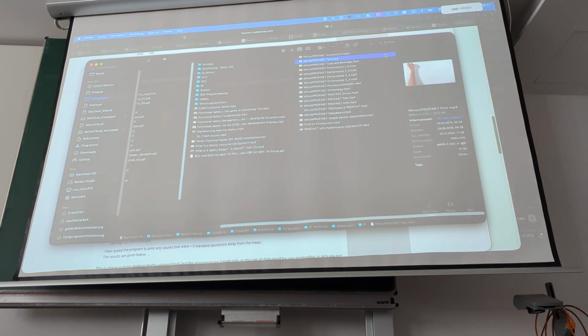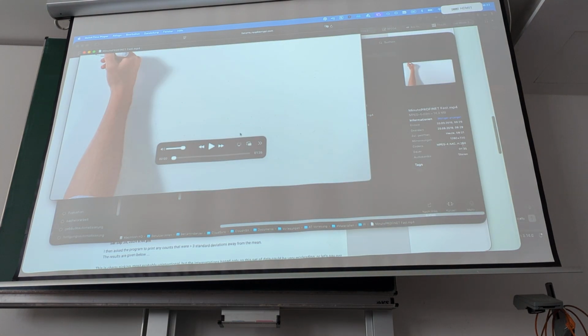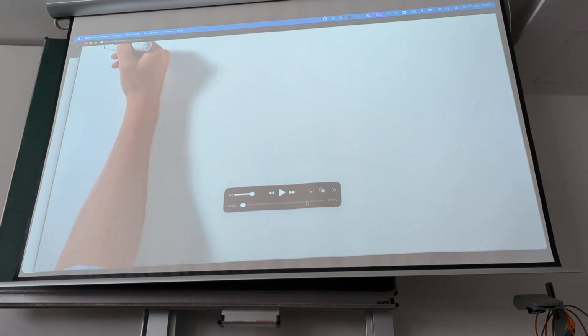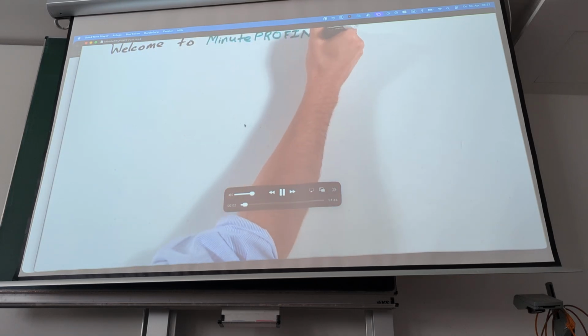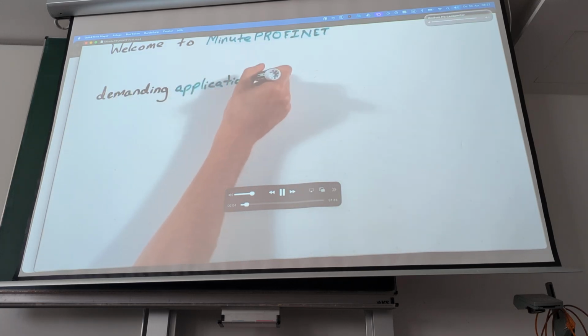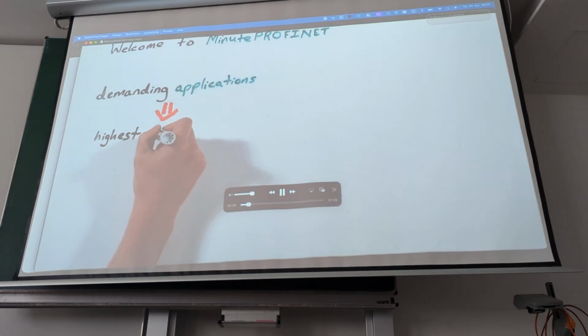And let's see what they actually did to improve the speed of Ethernet to match it with the speed that we need, so industrial Ethernet to match the speed of normal applications that we have. Okay. It is well suited for even the most demanding applications.